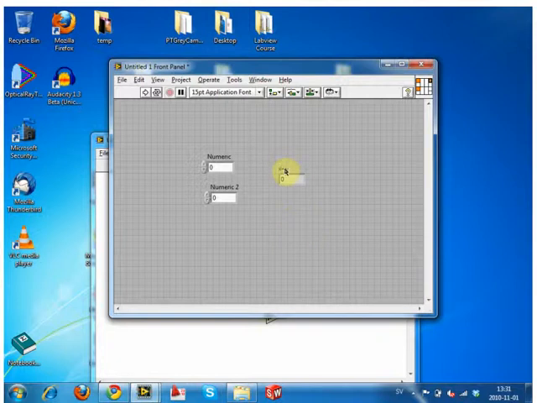Let's give these some names so we know what we're dealing with. Let's call this the Solomon square. Input 1. Input 2.